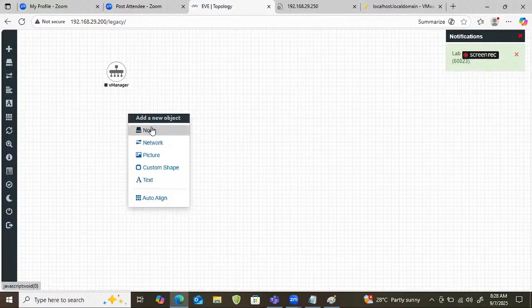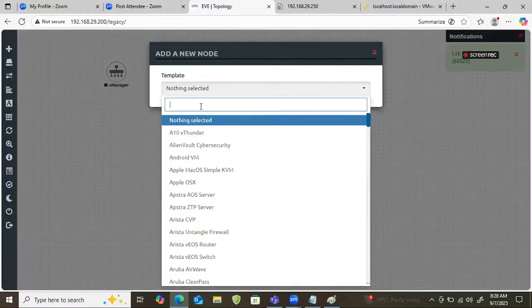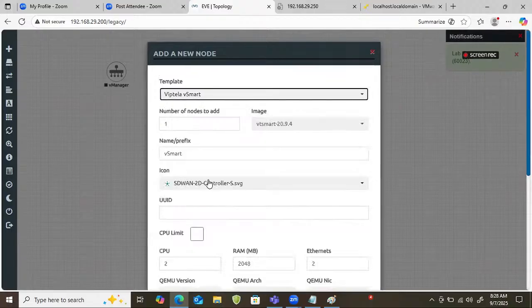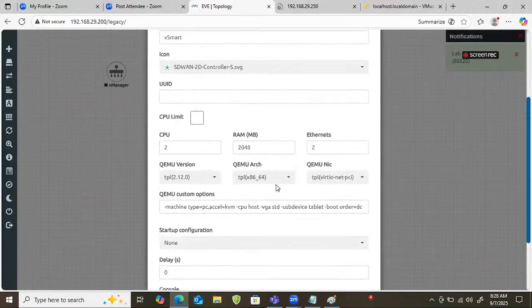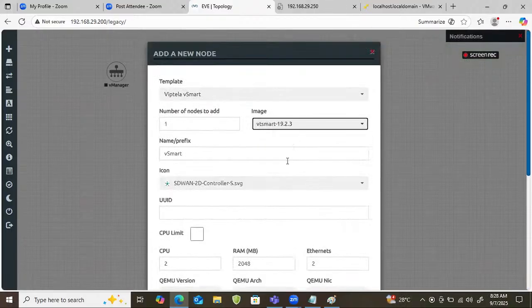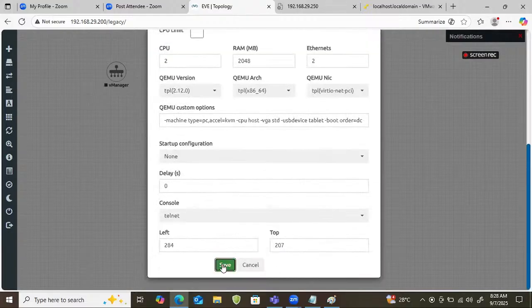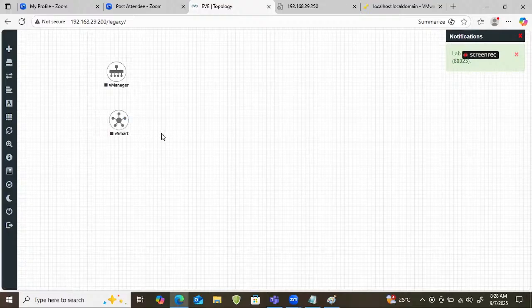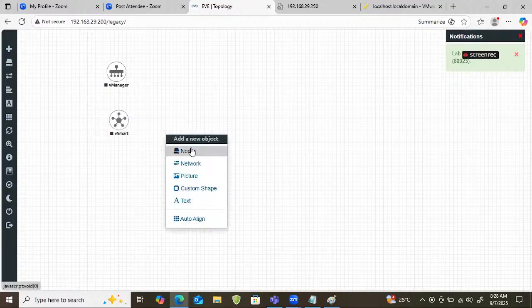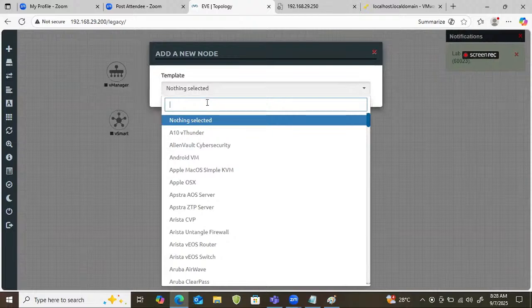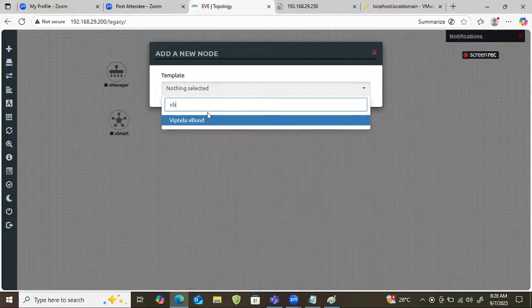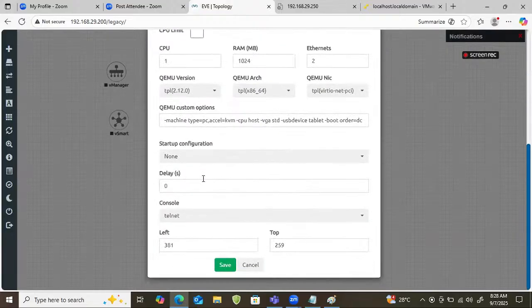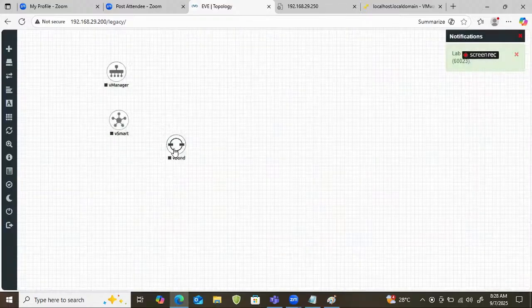Similarly, we need a vSmart. You just need to go there and select vSmart. There also the version should be the same. 20.9.4.1, that is the Catalyst. Then I need vBond. So you can select the vBond there. How many vBonds are required? One. So you can just use the vBond.